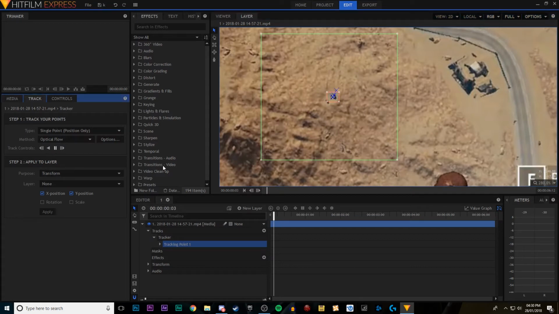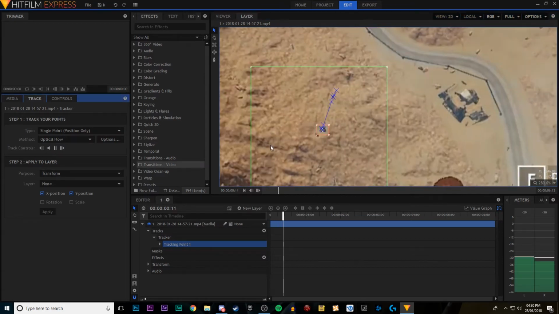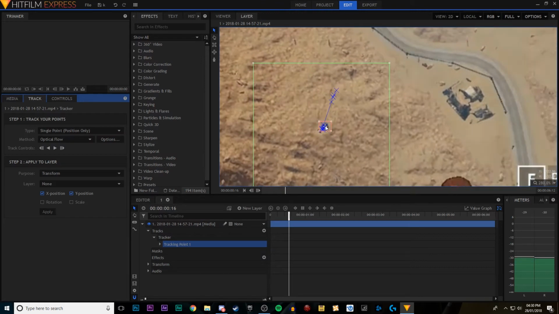Then you can press play again. And then all these X's are where it is each frame. That's still fine, so I'll keep tracking.